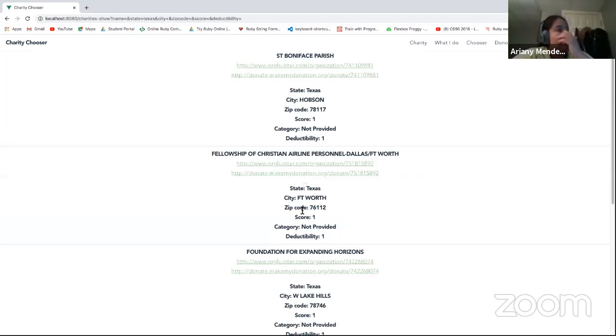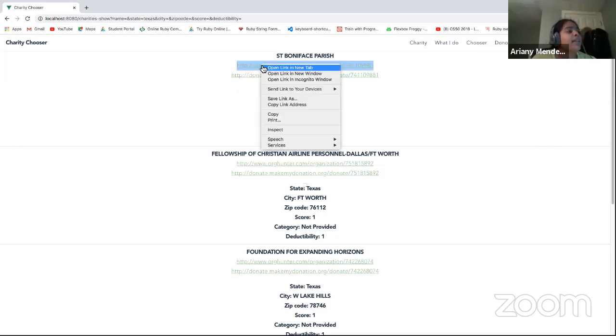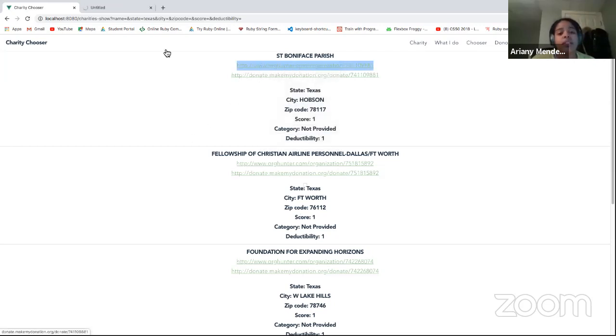So you go to Texas and this is the list of churches you have in Texas. For example, the first one, St. Boniface Parish. The state is Texas, and the city is Hobson. There's the zip code. The score is 1, which means they are under the standards, and they don't provide the category. And deductibility equal to 1 means the amount you donate, you can use in your taxes by the end of the year. You can click here and go to the website of the church, so you can know a little bit about the church.